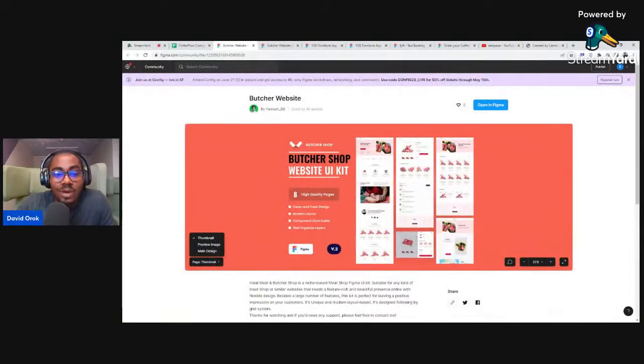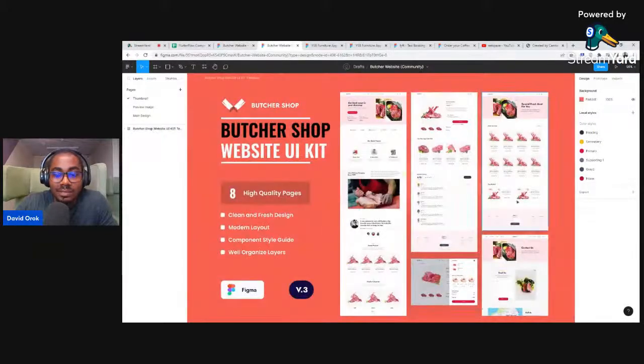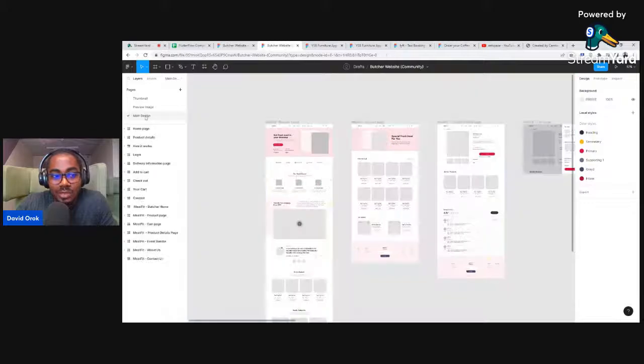Okay, so the idea is this, right? When you open the butcher's page, when you click to open it, it opens like this. So you just need to click on open in Figma. It is expected that you have an account on Figma. If you don't, it will ask you to create one. So simply create one. And then when you click it, you will see this. This is the first thing that you see. And you need to go to the main design. And this is it.